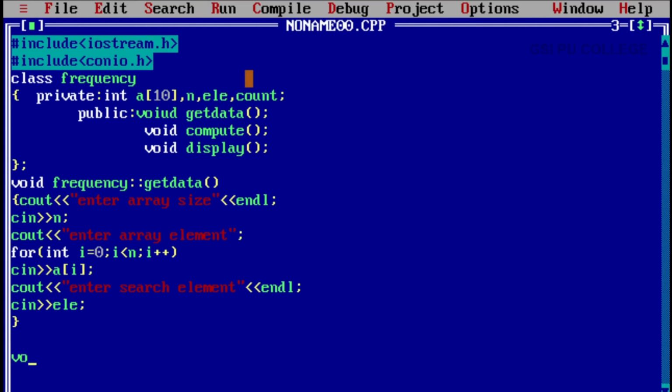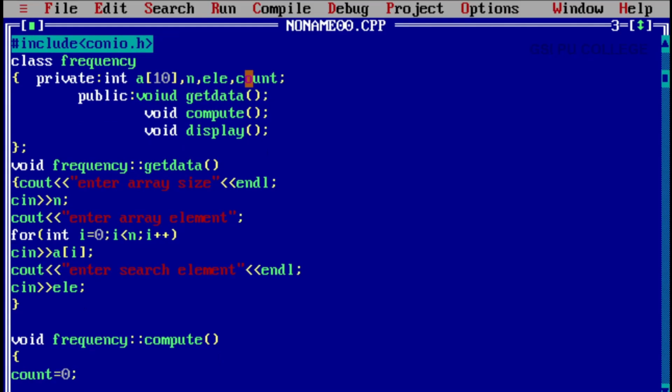Next, we will start with the next one, void frequency. Frequency is the class name, then scope resolution operator. The function name is compute. Then here we will open the flower bracket. Here one by one we have to write the statements. Count equals 0, we are initializing it as 0. Next, for int i equals 0, i is less than n, i plus plus.